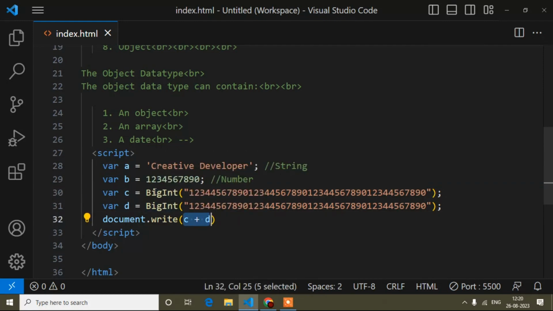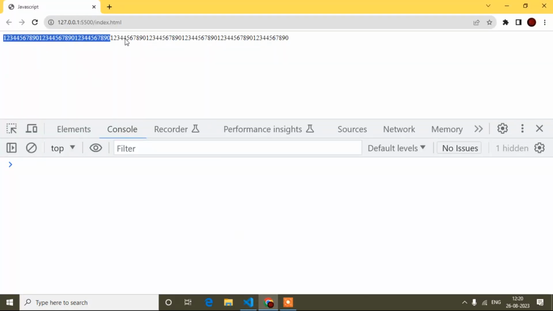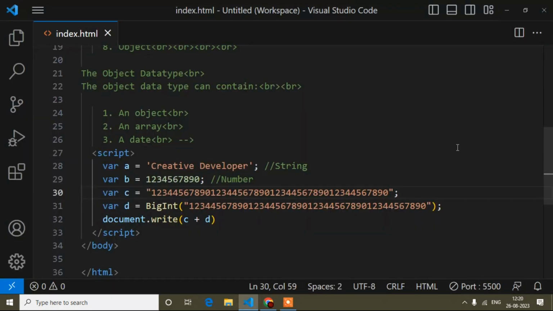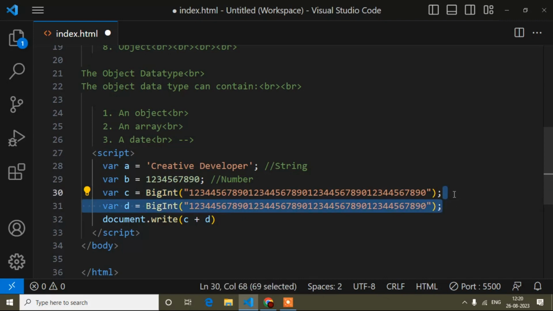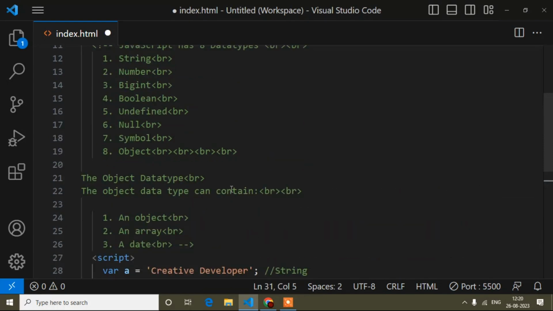But if you don't write BigInt here, if you write it this way, then it won't add. See, it is now not adding. Okay, I hope it is clear. So when we write BigInt, this type is called BigInt, okay. Hope it is clear. If you have any doubt, you can write in the comment section.